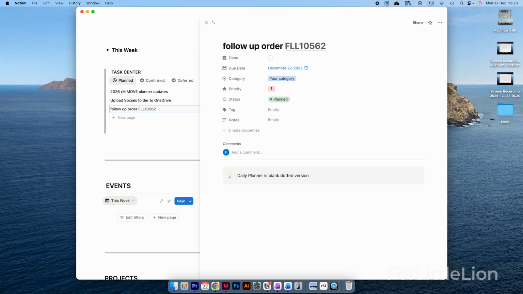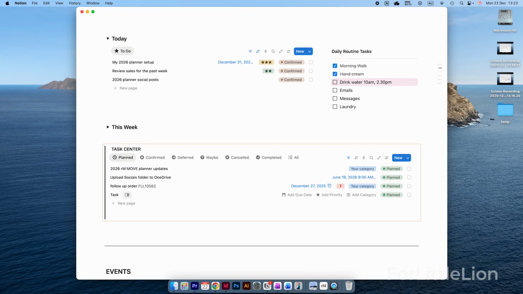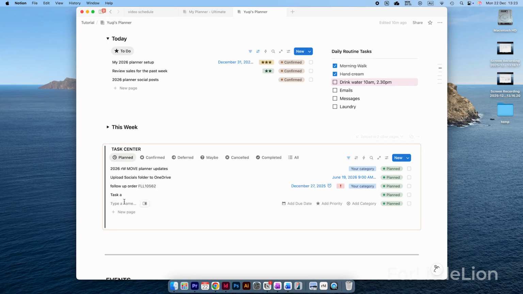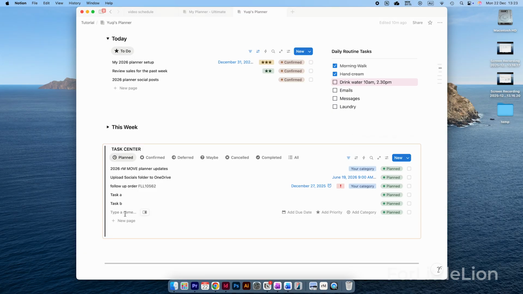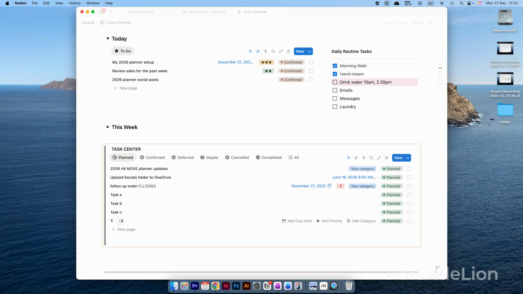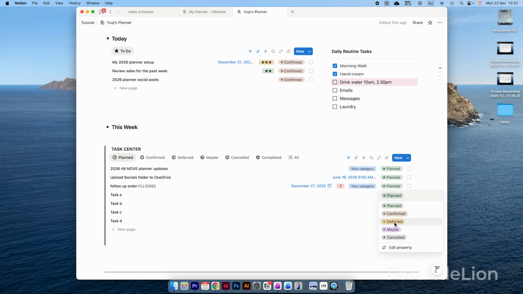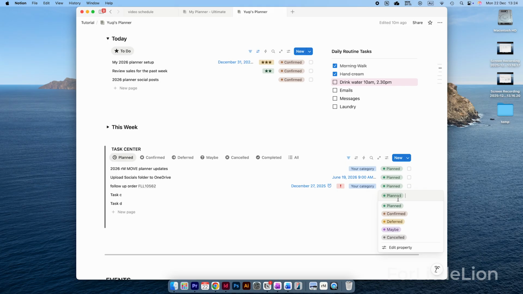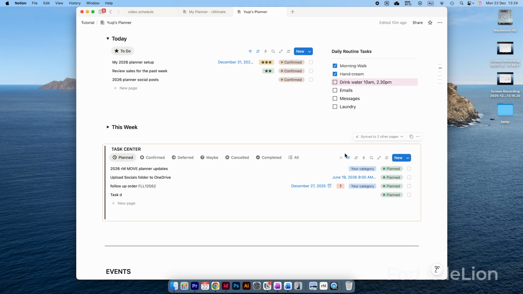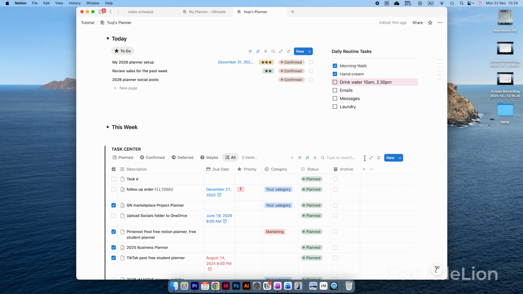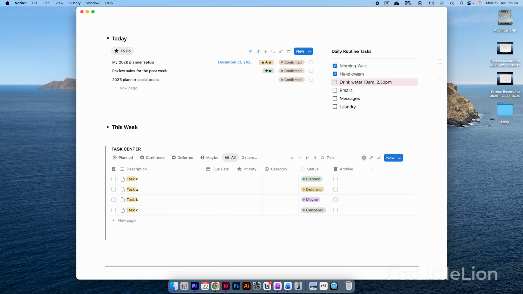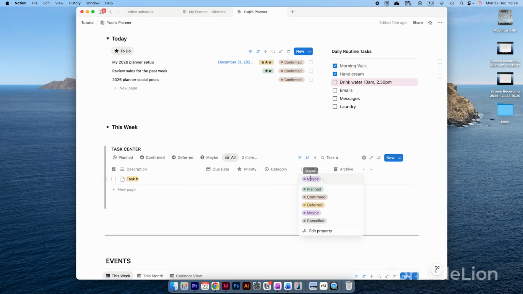This task management approach works really well for me because I'm constantly adding things to my to-do list, but I can't always get everything done as planned. I also change my mind and reschedule things quite often. The task center acts like a central hub where I can add, track, and retrieve tasks, making sure nothing gets forgotten or lost.